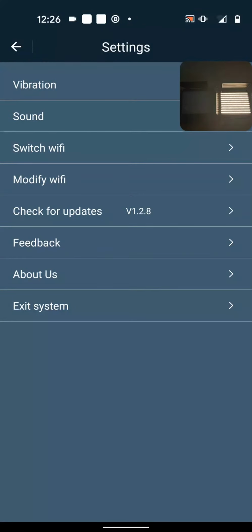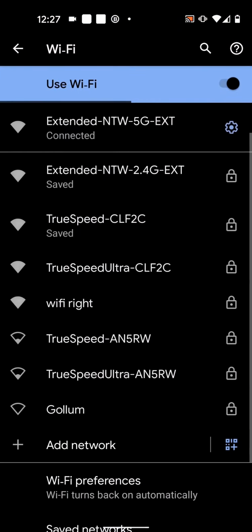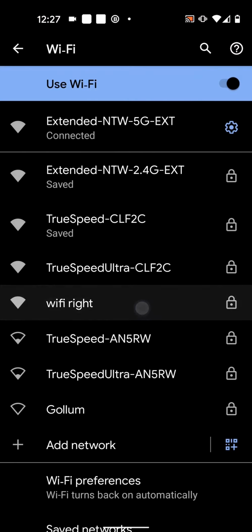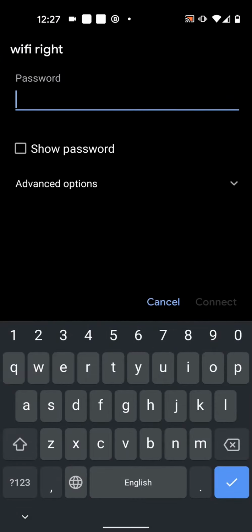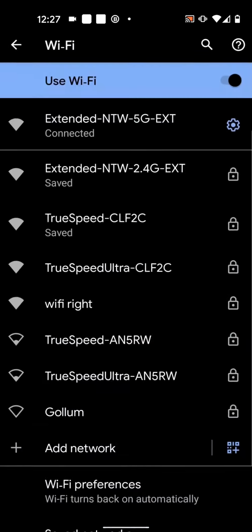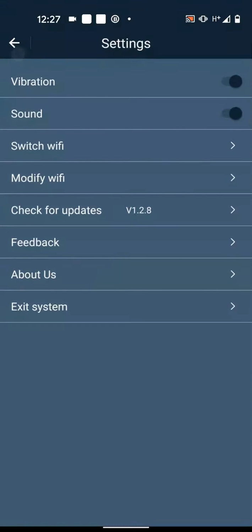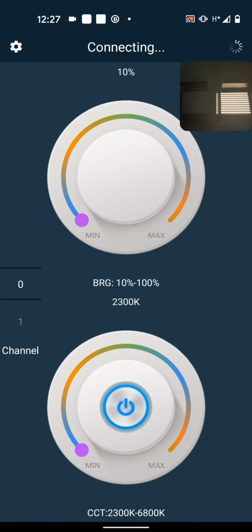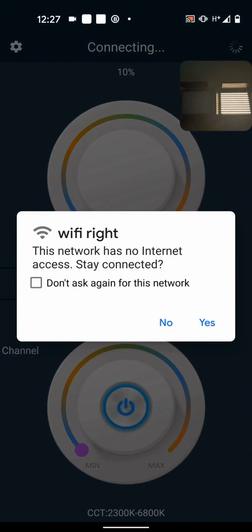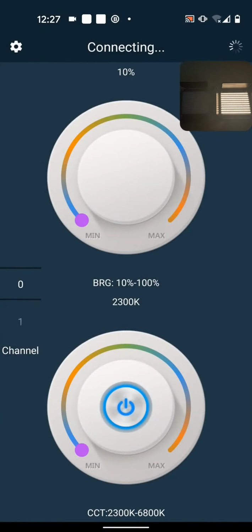Now tap on Switch Wi-Fi again and select Wi-Fi right from the list and input the new password. Then connect. Go back twice. Wait for the pop-up message. Then tap Yes. All done. I've completed setting up the video light on the right. Now I will follow the same steps to set up the left video light.